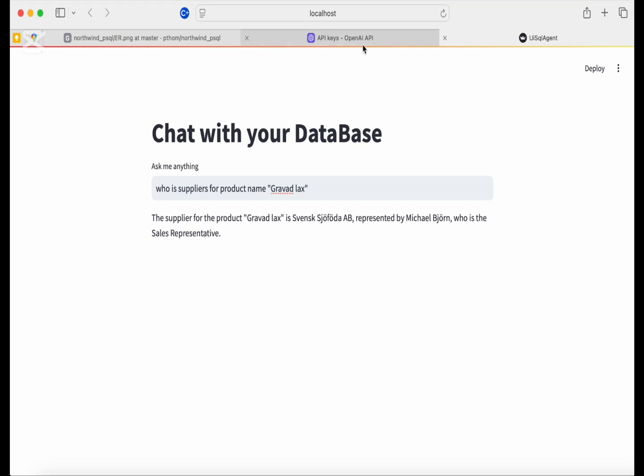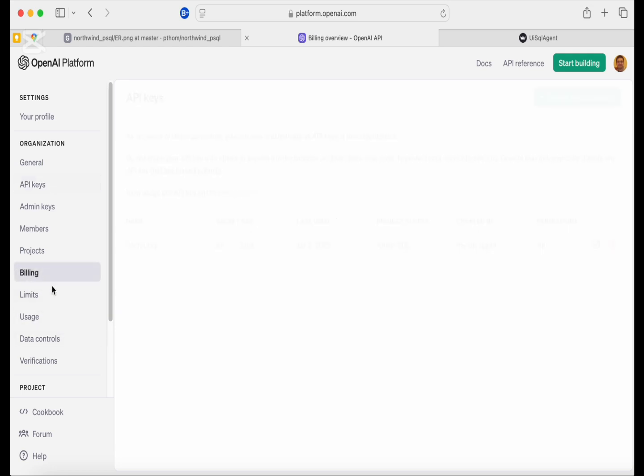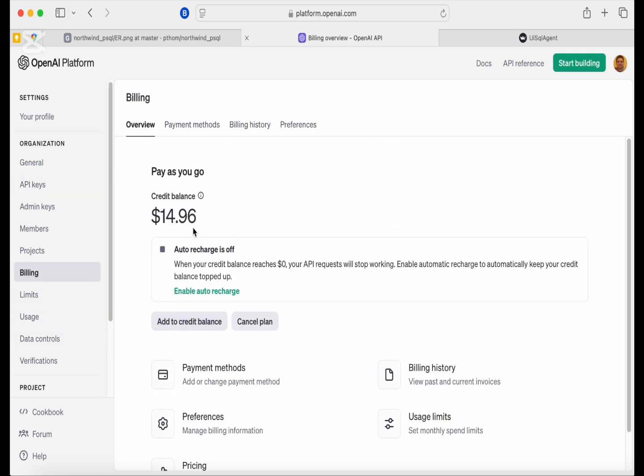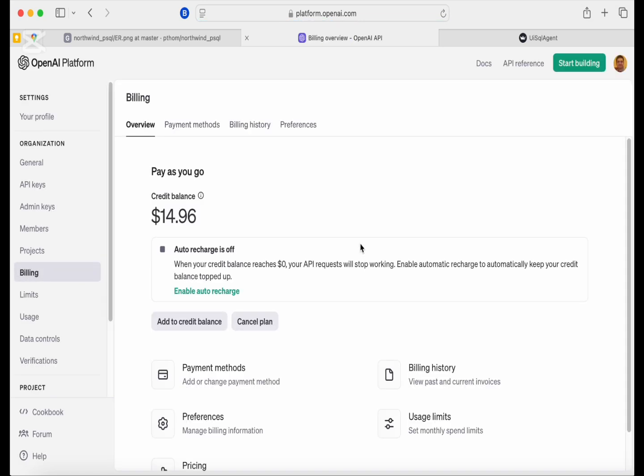Now let's quickly see how much these few queries cost us. So this is our billing dashboard. Now see how much. Nothing. So I think there's some threshold. I think it has to go over one penny, and only then will this get updated. But I think just $15 will give you enough credit to do lots of POCs over it.